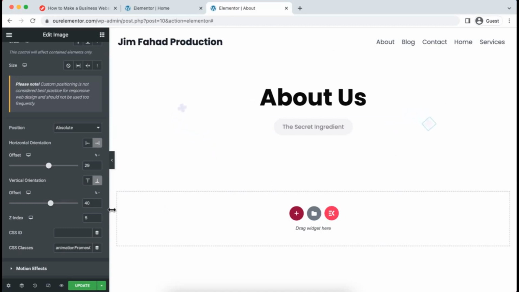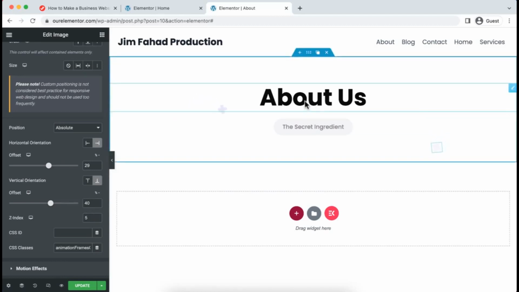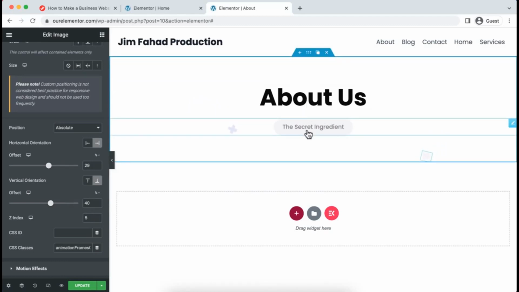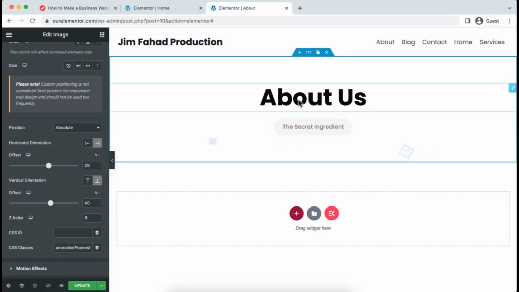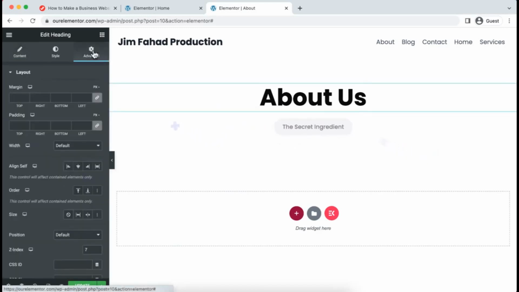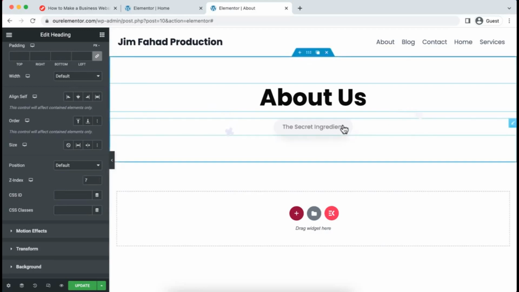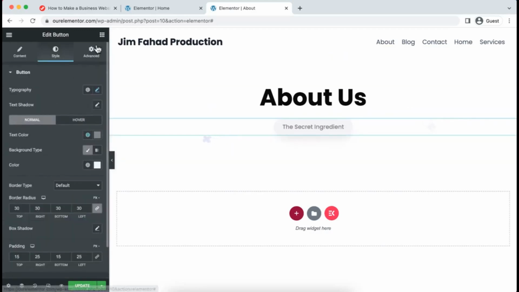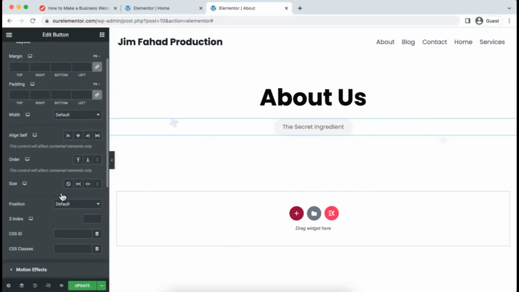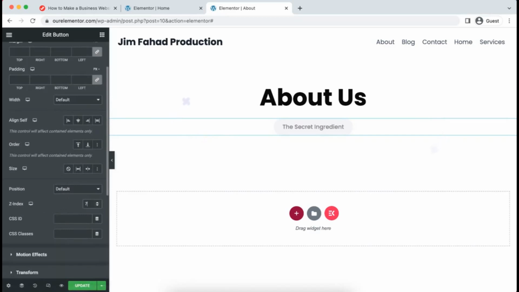And you know, we have given their z-index value to 5, so of course we should apply some higher z-index value with this heading and button as well. So here I'm selecting this heading, go under its advanced tab. Here I'm adding z-index value to 7, and it's already applied because we have copied it from home page. But now here also with this button, go under its advanced tab. Here I'm adding a higher z-index value, that is 7.